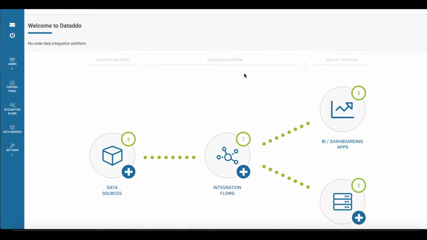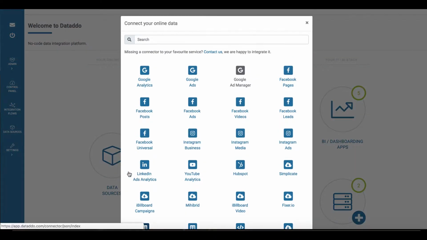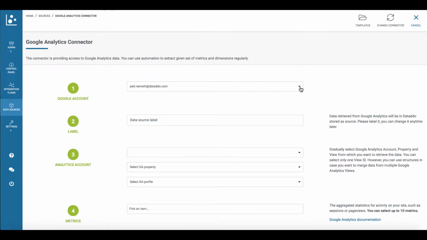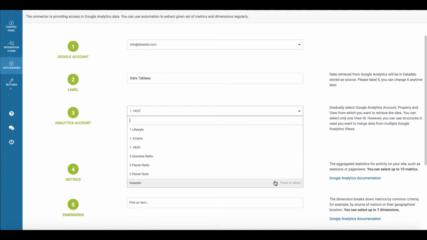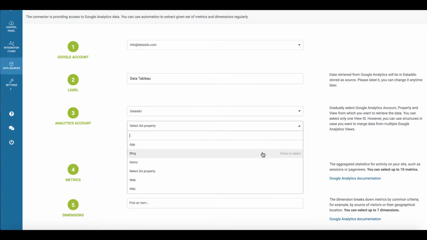Hi there. In this video, we'll demonstrate how to configure the connection between your various data sources and your Tableau dashboards. For this demo, we'll use the Google Analytics connector. However, you can use any connectors that you'd like here. We'll fill in all the basic required fields, choose the correct Google Analytics account that we want to extract data from. We'll go with this one.